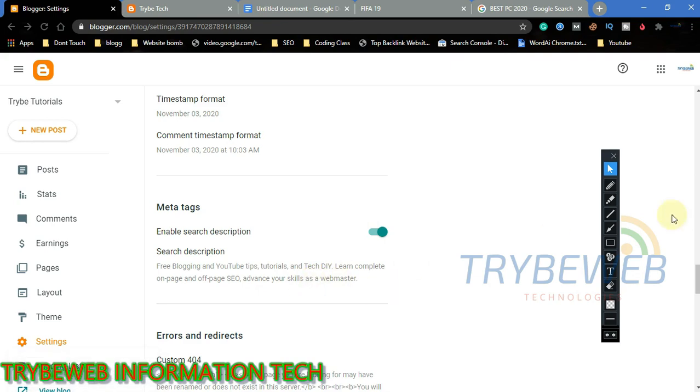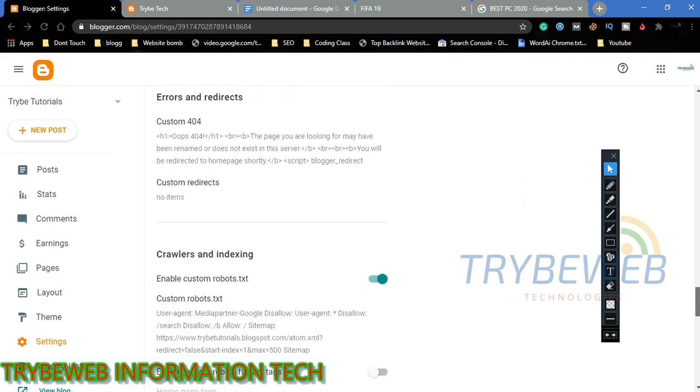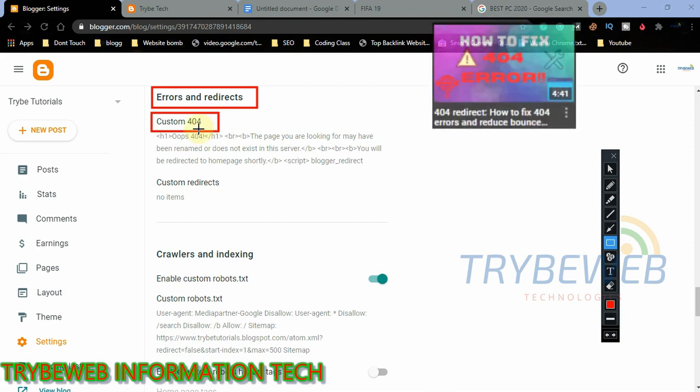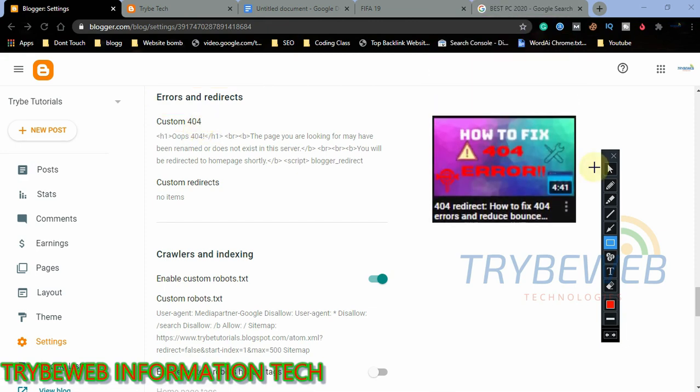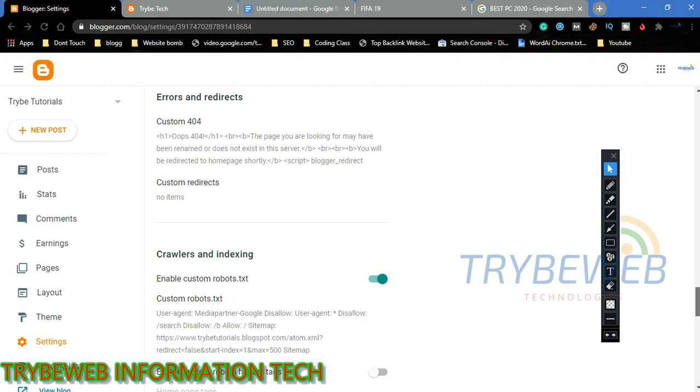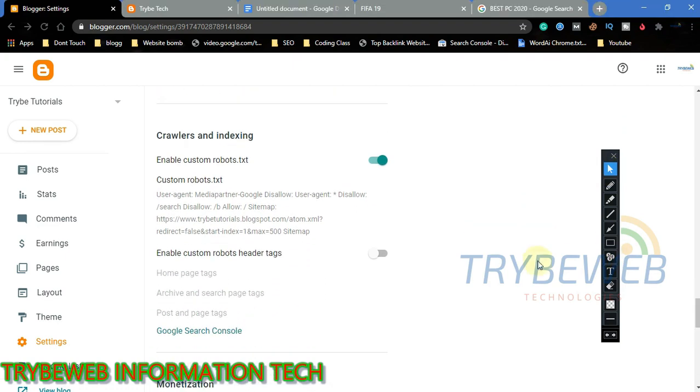Okay, that's good. Now I have to scroll down a bit and go here, which is errors and redirection. In case you have 404 errors, broken links or broken pages, you have to do a 404 redirect that redirects your users back to your home page. I have a video for that. Make sure you watch the video.